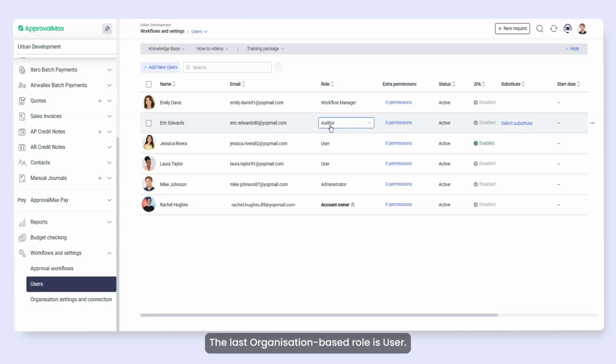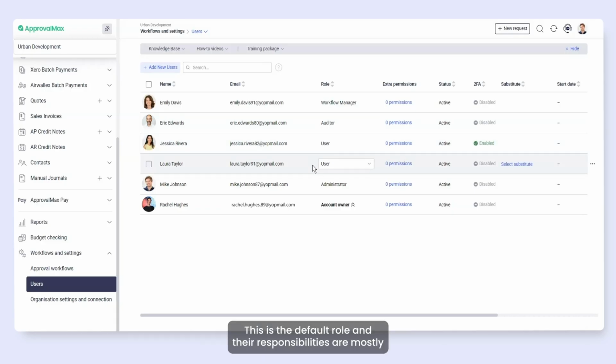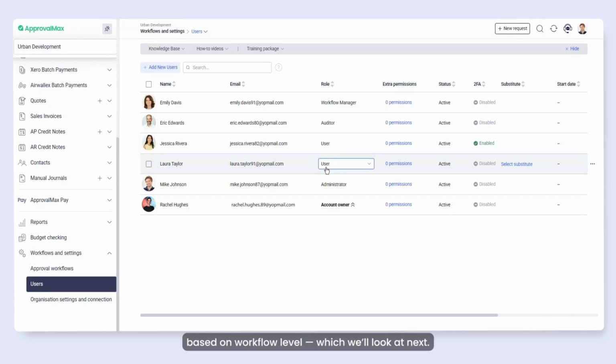The last organization-based role is user. This is the default role, and their responsibilities are mostly based on workflow level, which we'll look at next.